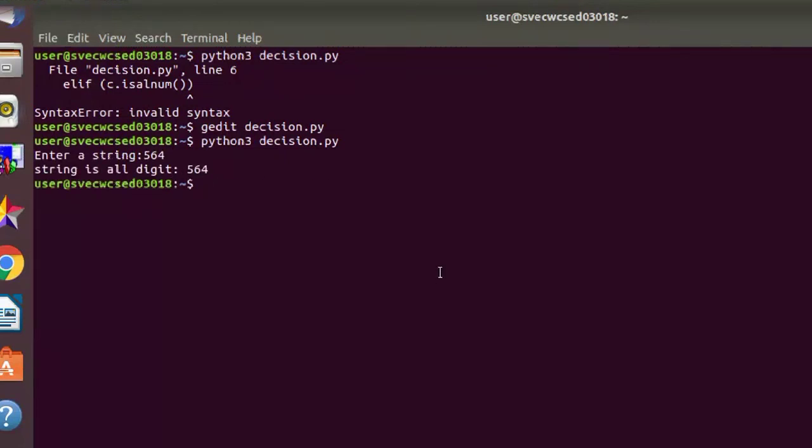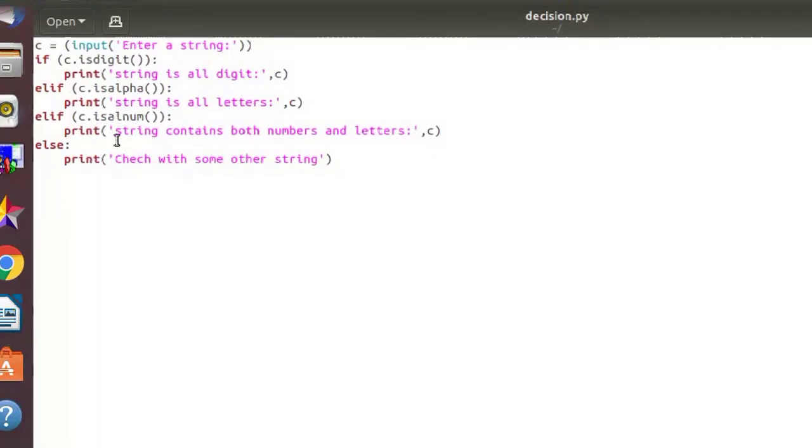Let me get back to the program and show you how this functions. I have given some number there, right? So first this condition is checked, the isdigit condition. I have given all numbers inside the string, so the output is string is all digits.